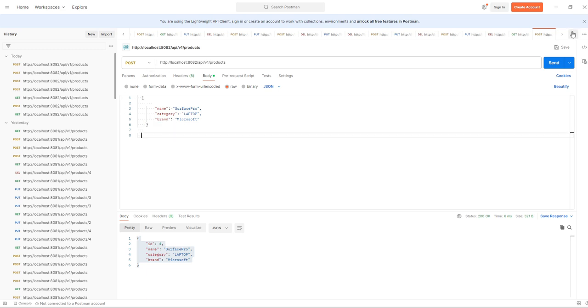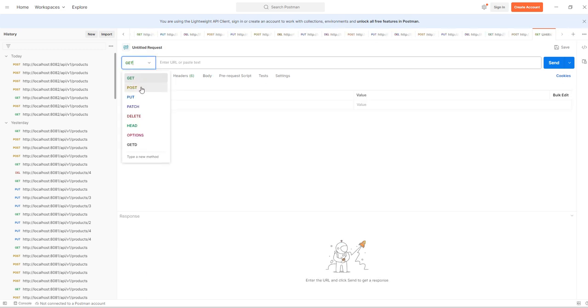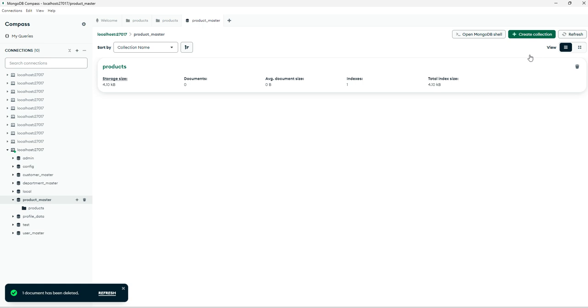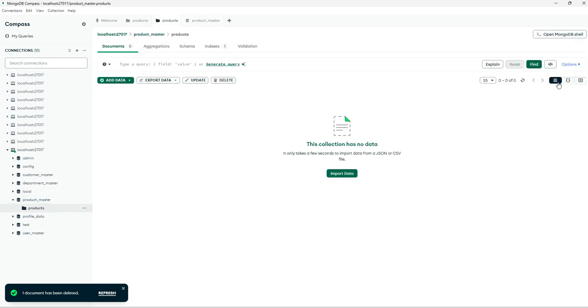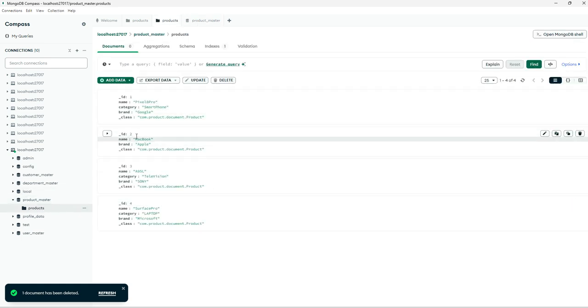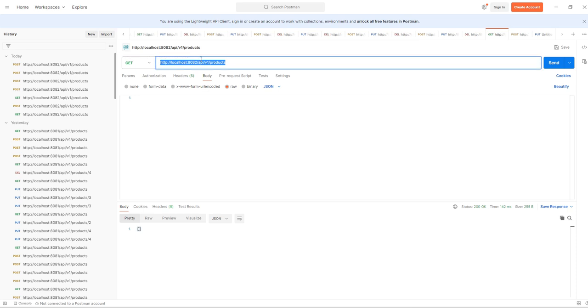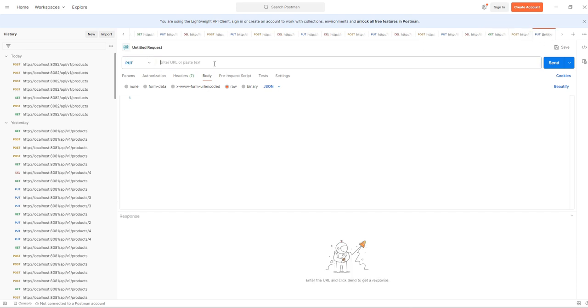Now let us test our put mapping. This is our put mapping, and now we need to check the database as well, whether it has created the documents. We can see the ids 1, 2, 3, 4. We have added 4 records by now. Now here we can copy this URL, and we are trying to update one record.